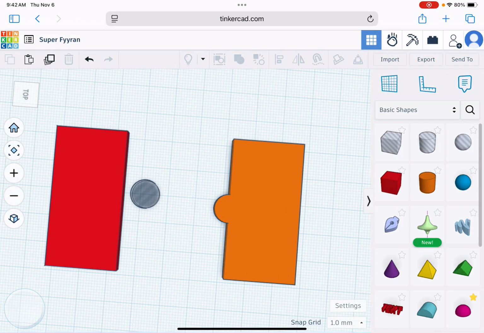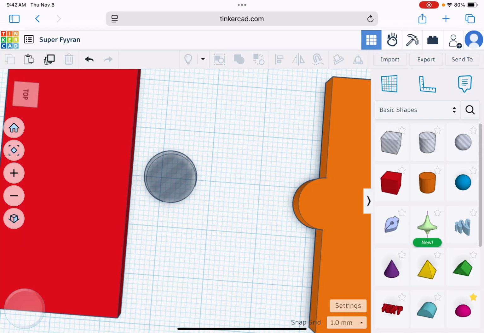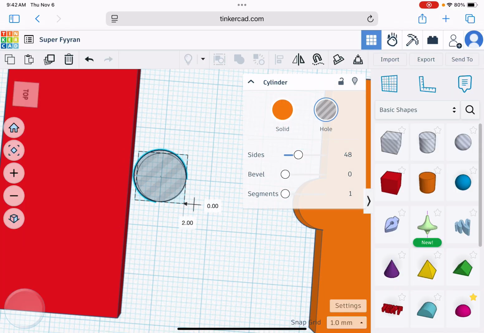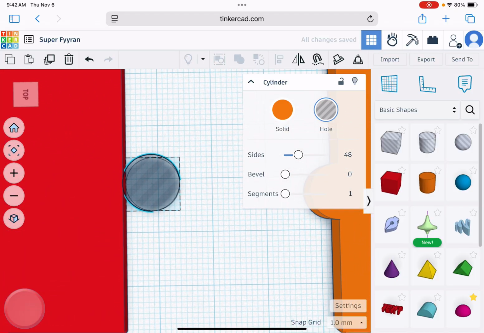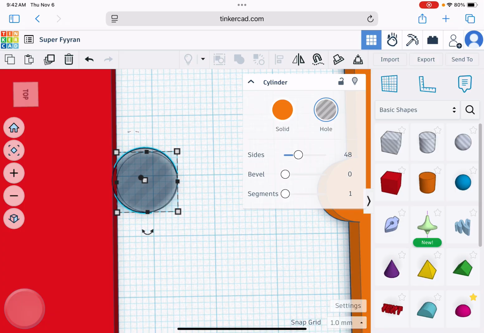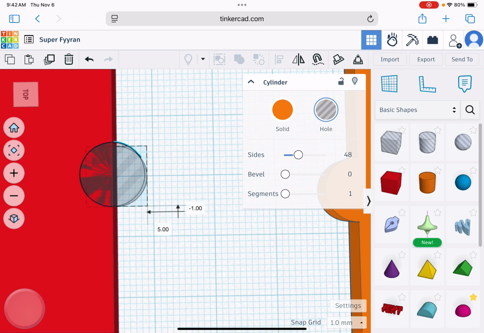So we're going to do the same thing that we did before where we are going to move this cylinder so that it touches the side but doesn't go inside. Okay, that looks great. And then this cylinder has the same dimension, so we need to move it so that it is 5 millimeters, 4 and 5. Perfect. So half of it is inside, half of it's outside.